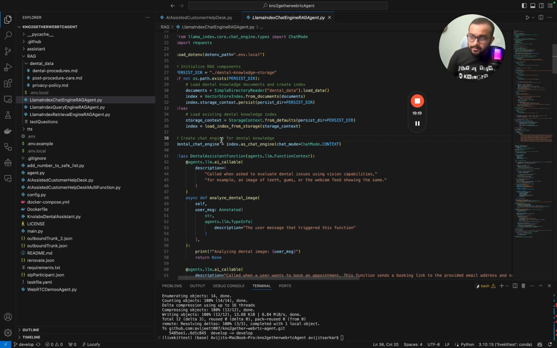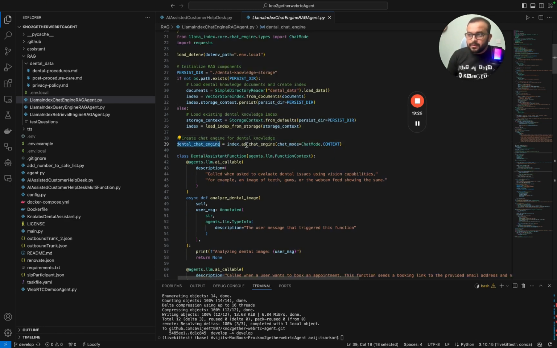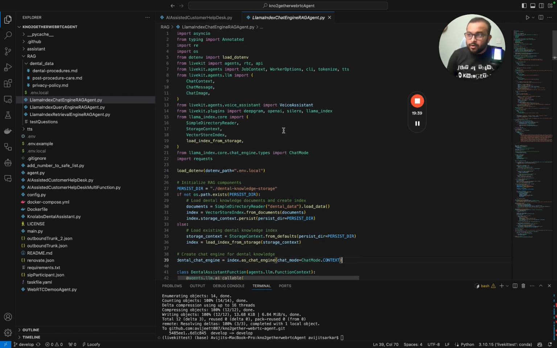And finally, once the embeddings are created, it creates a dental chat engine using the index that you have created here. Here you have created the vector index and used the as_chat_engine method, and the chat mode is chat mode, of course. All of this is coming from LlamaIndex.